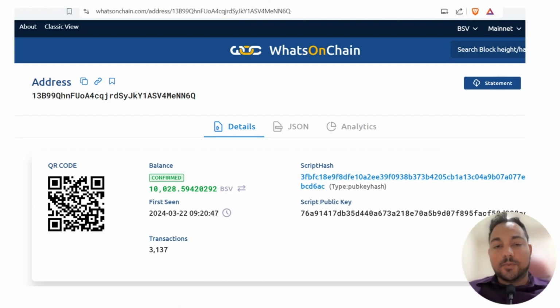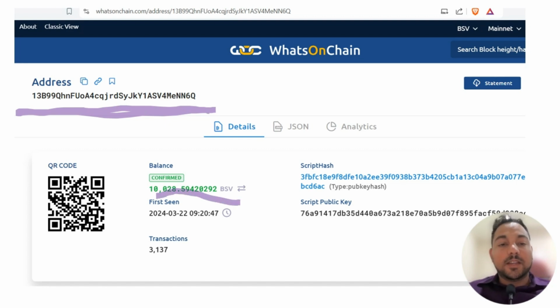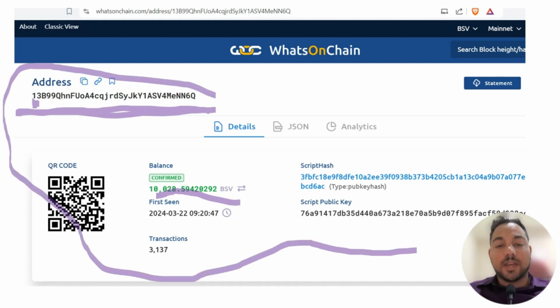As an example, I've just chosen this random wallet holding 10,000 BSV, lucky person. So as you can see, the address starts with 1 and it's the address wallet. So this is the public address and you can see the Bitcoins there. What you're going to need to do is go to the JSON, click on the JSON tab.